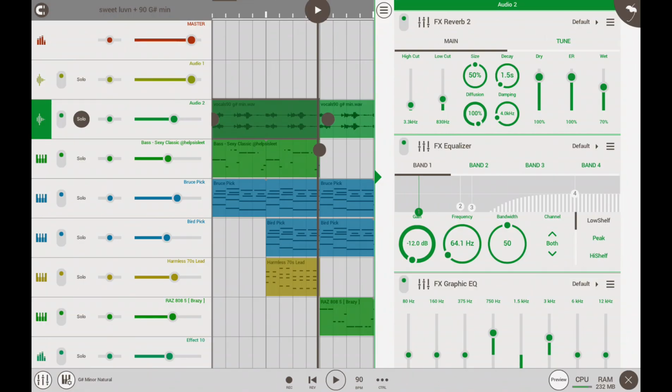So the first thing I added is the FX reverb two. I love using reverb on vocals. That's the first thing I always add on vocals, even if I have delay, chorus, phaser, flanger. I start with the reverb because I want to open the sound wide enough to get that reverberation. Reverb, like this.